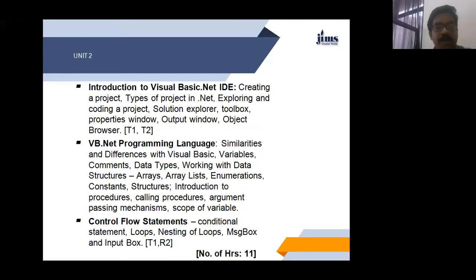Now, Unit 2 is dedicated to the programming concepts, how we actually write the program. In the first part, we will understand what the Visual Basic.NET IDE is. What is the IDE, where we are writing the program? IDE means integrated development environment.